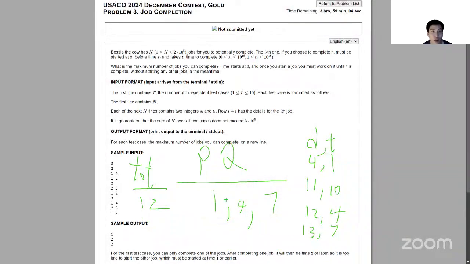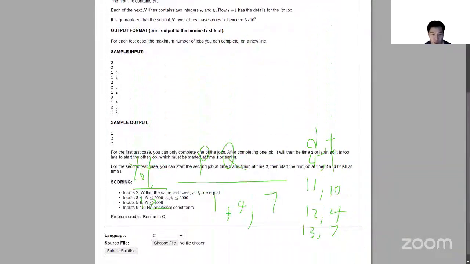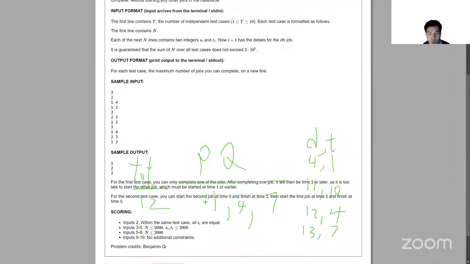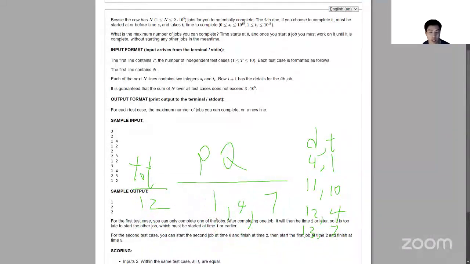Okay, yeah, so that was problem 3. I think probably the easiest problem of this contest, assuming you've seen some sort of similar greedy problem before. If not, if this is the first time you're seeing this priority queue greedy technique, it can be very tricky to figure it out.